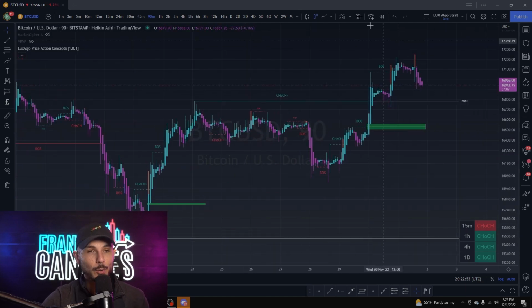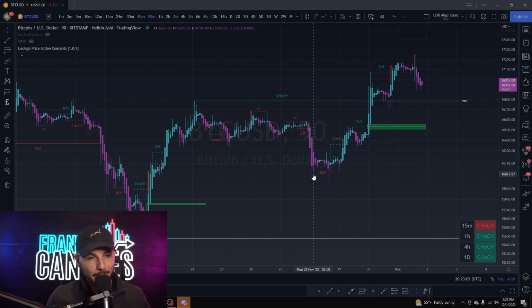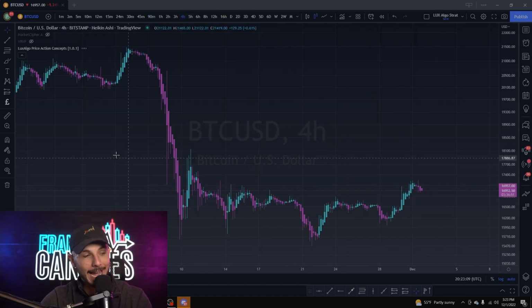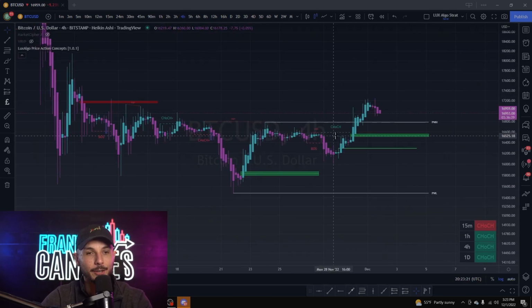But what I like to do is when I want to look at just market structure, I could just come over here, click my structure template, and now I'm looking at nothing but the market structure. And I can easily figure out, if I come to the 4 hour, I'm looking at the market structure, and I can see that we did have a change of character. We did have an internal change of character on the 4 hour.